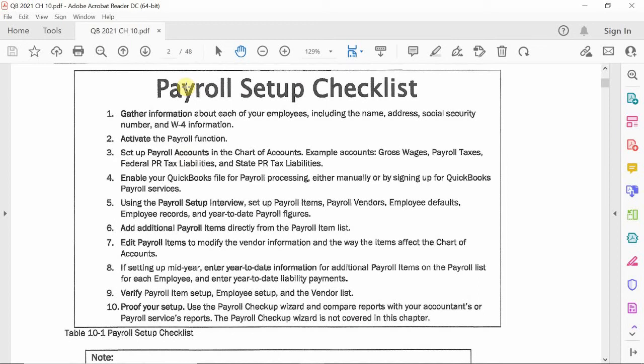Now, again, I'm going to show you next week, when we process payroll, the difference between using a payroll service versus doing manual payroll, okay? However, when we're doing this payroll setup, we are essentially setting it up for a manual payroll system, and also to help you save time if you do decide to use a payroll service, okay?